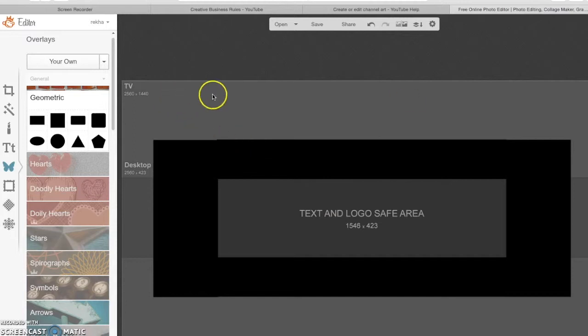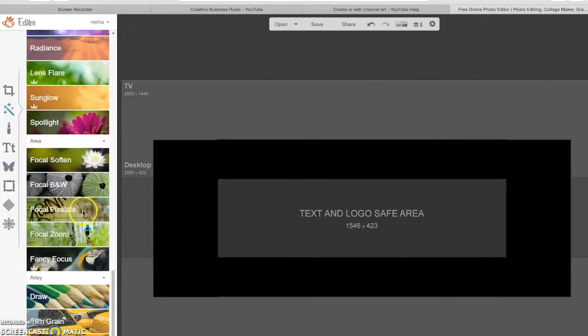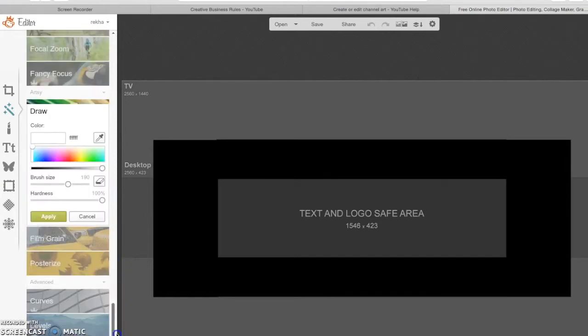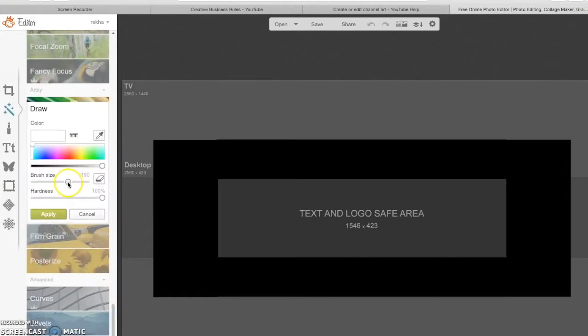I want to get rid of everything else. I just want to have a white background. In order to erase everything else, click on this little wand over here. It's actually the effects wand. Then scroll down to draw. Once you find draw, right here, you're just going to keep this as the default white, and this is the code for white.